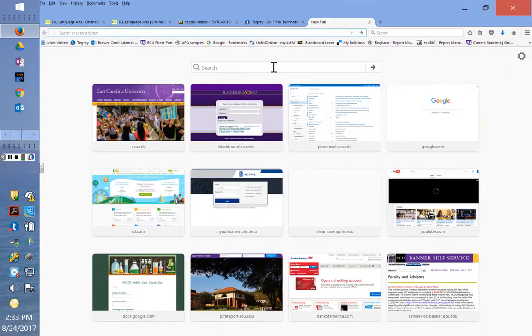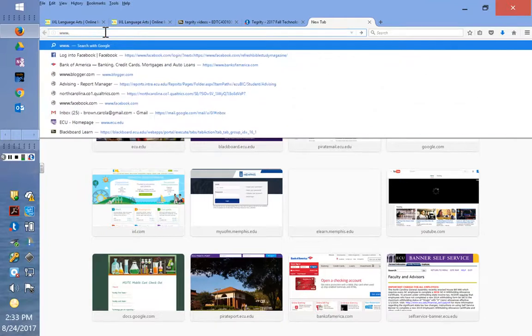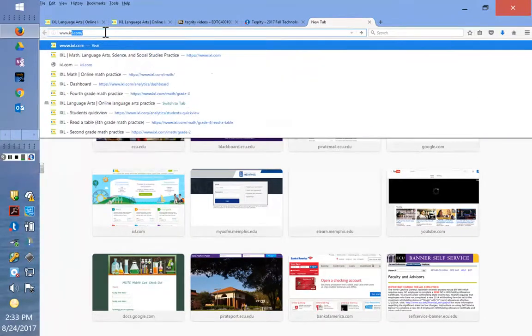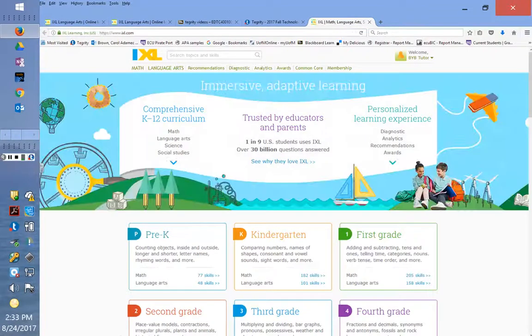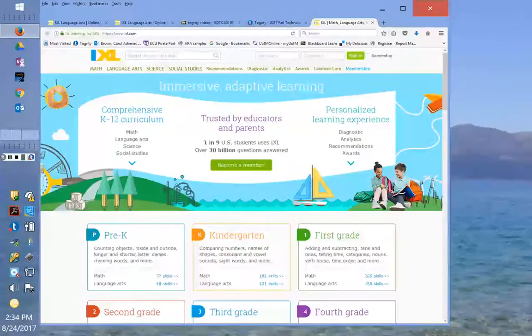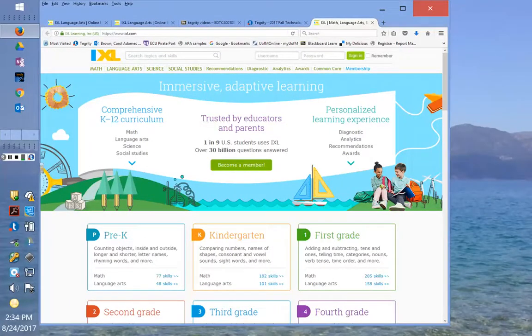Hello everyone. I wanted to show you how to use some new software that we have in our Oakmont computer lab, but you can use this at home or you can use it with an iPad or other small handheld device that you might have. This is a very good tutorial program, drill and practice, that's really perfect for homework. It's also being used in a lot of the Pitt County schools.